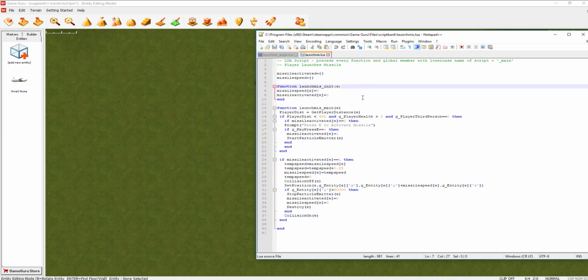So this is the new code. It's practically the same as the code I put in yesterday's video, but now it's arrays. So we've got missile activated and missile speed with the squiggly brackets. That automatically makes an array in Lunar. It's the same as dim missile activated in most languages, but for some reason in Lunar you do that. Squiggly brackets.